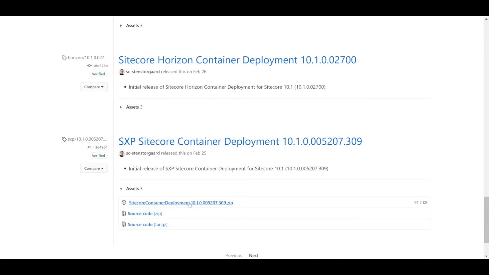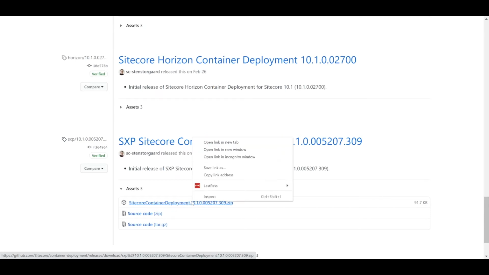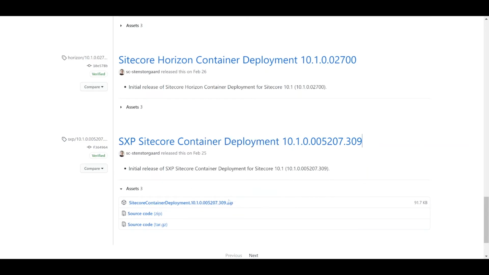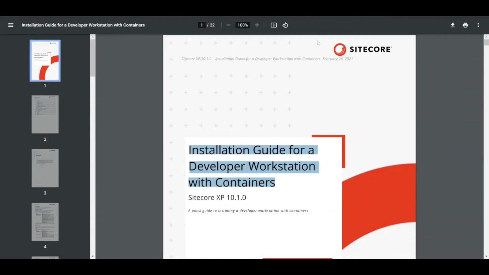This will contain Docker compose files as well as production Kubernetes files for XP0, XP1, and I guess XM1. So right click and save that zip file onto your file system. I'm going to come back to this later on. Make sure to also open up the installation guide for a developer workstation with containers.